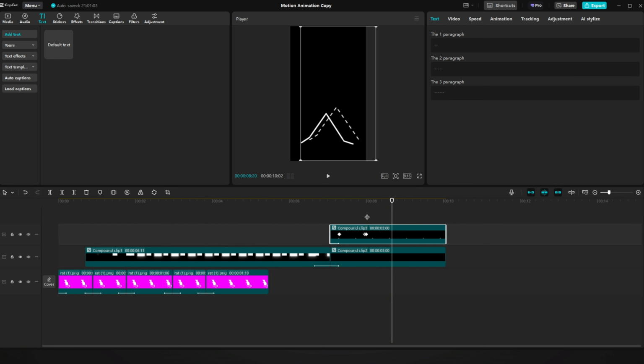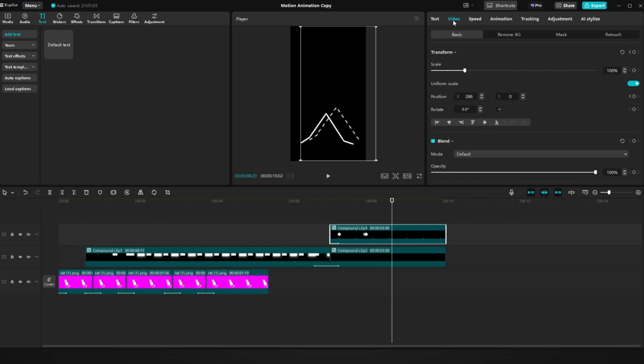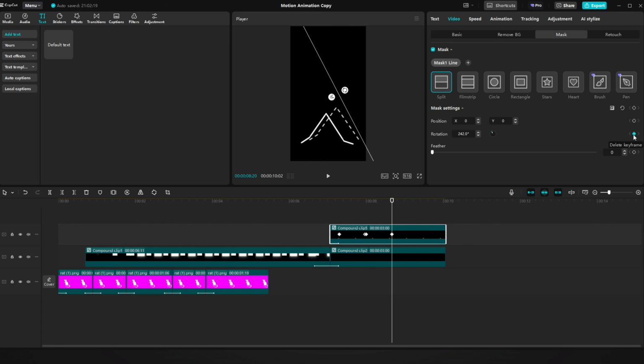After you make this animation, we want to make it disappear smoothly. Move 20 frames forward and then go to Mask. Make a keyframe on rotation. Move 10 frames forward and rotate until lines disappear. Then select the other video.